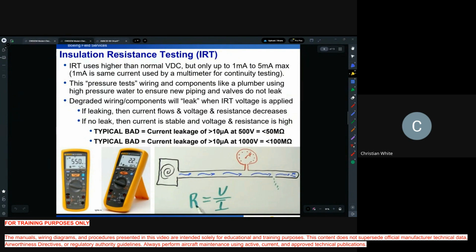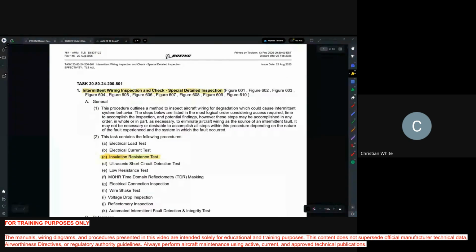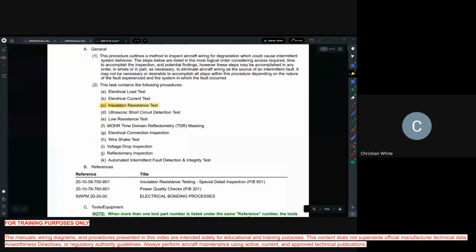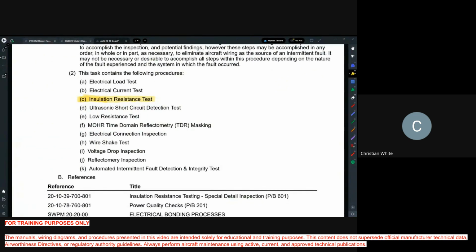I was talking about the AMM. If we went to the AMM and went to chapter 20, there is a section that talks about intermittent wiring inspections and checks. This is all the stuff that gives you instructions in this chapter of the maintenance manual, and you can use it as a reference when you're going through your testing, to sign off your test or whatever it is, even if it's good.